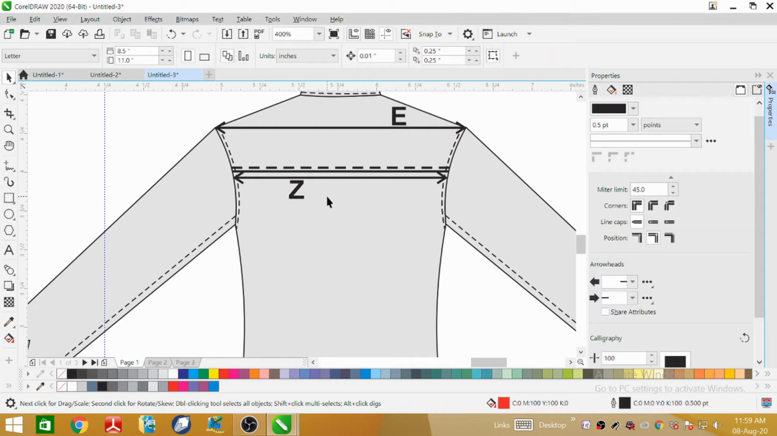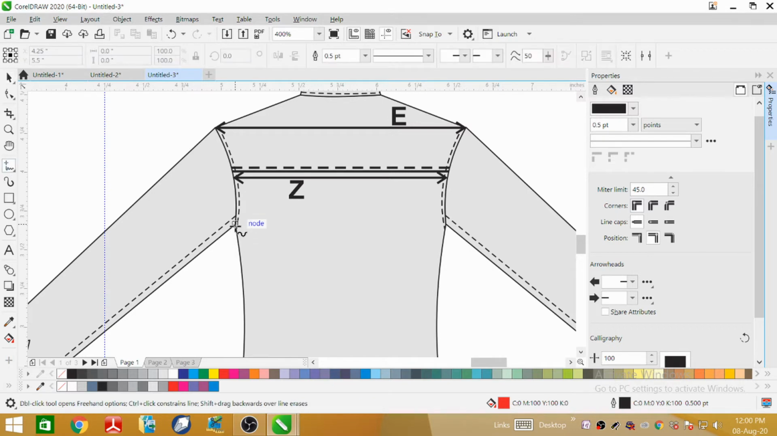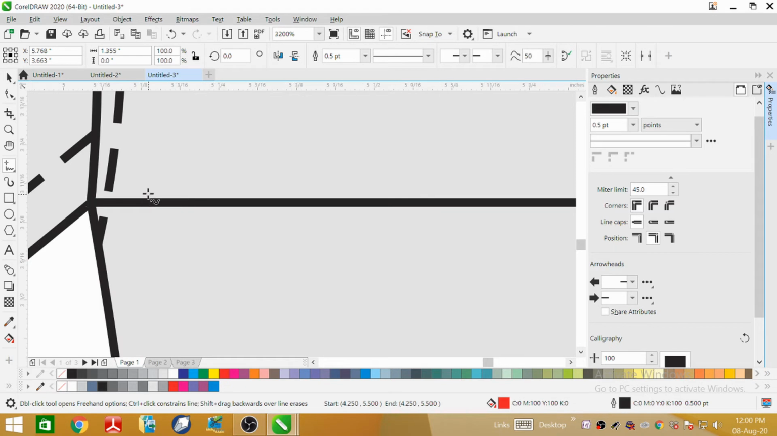Now the next very important measurement is the length of chest. So we have to measure the length of chest. It should be from here to here. This is the length of chest.